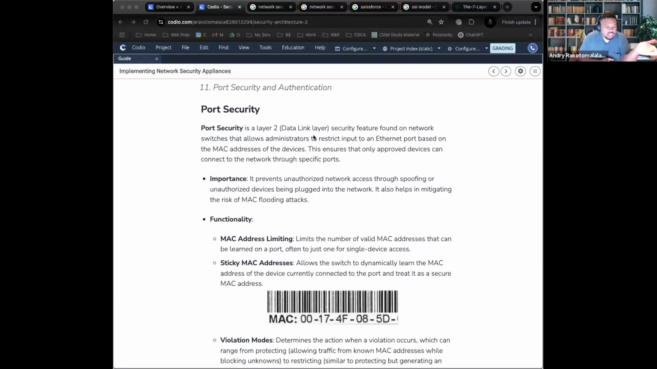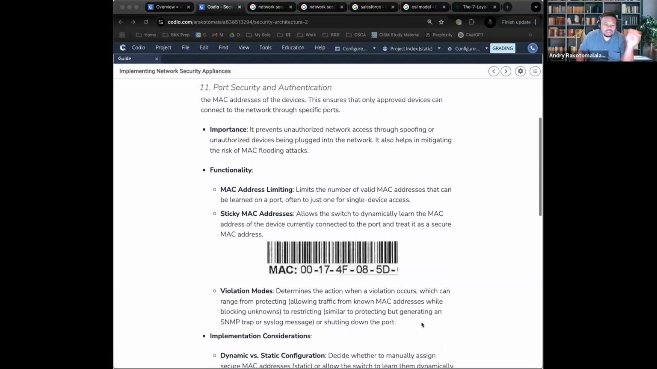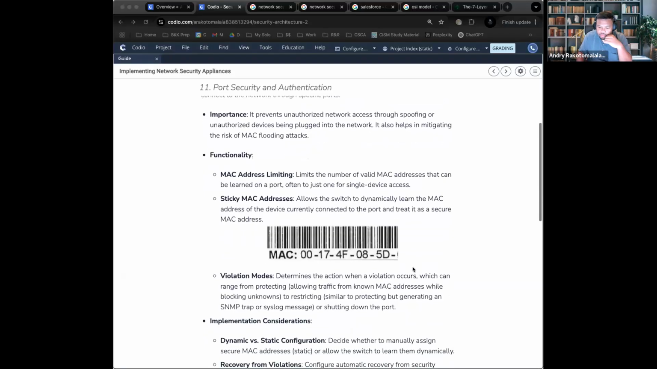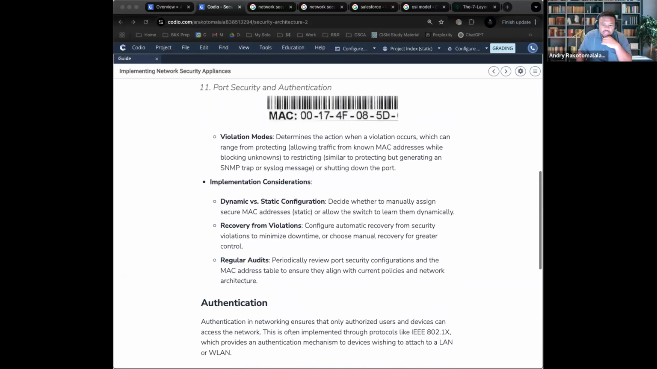The reason why these violation modes are important is because you as a security professional can set which violation mode depending on how important that port or that service is. Okay? All right.